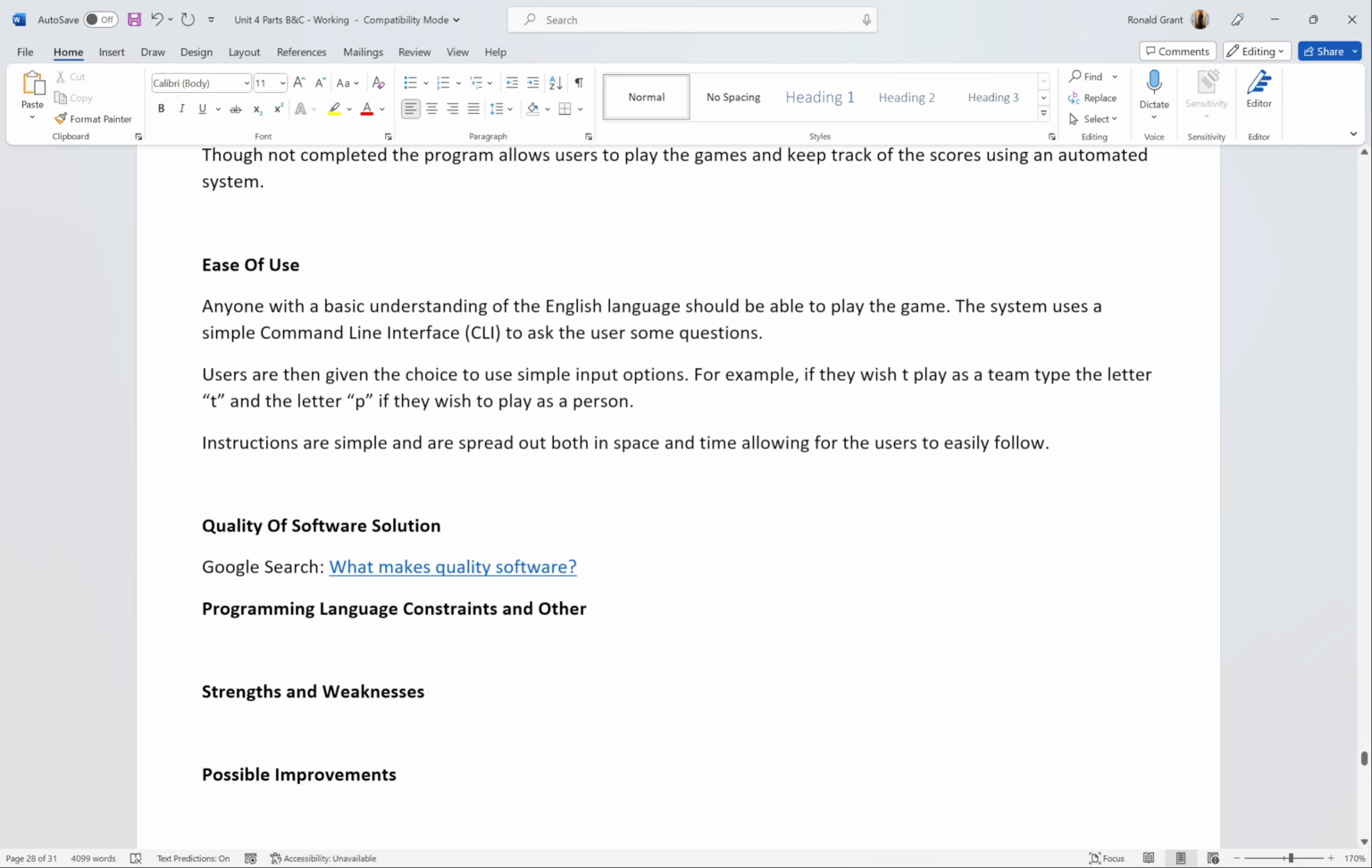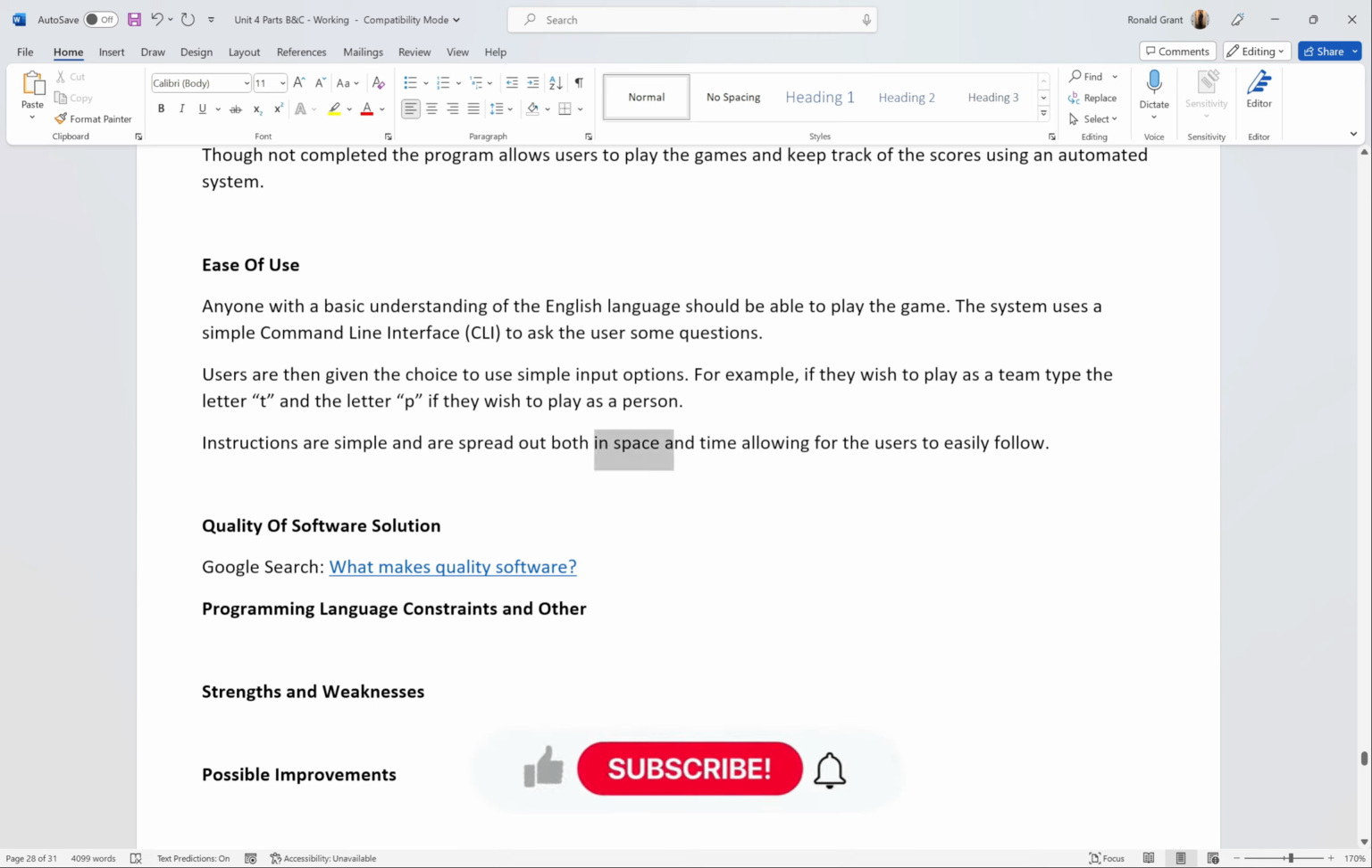Ease of use. Anyone with a basic understanding of the English language should be able to play the game or use the system. The system uses a simple command line interface to ask the user some questions. So, are you this? Are you that? Users are then given a choice to use simple input options. For example, if they wish to play as a team, type the letter T and the letter P if they wish to play as a person. Instructions are simple and are spread out in both space and time, allowing for users to easily follow. What this means, again, this is not space-time travel and all of that stuff.